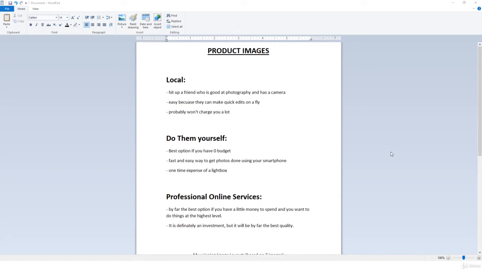Now, let's go to the professional online services. So this is by far the best option if you have money to spend and you want to do things at the highest level possible. Now, I know that kind of goes contrary against what I just said about the local thing. This is just my preference, honestly. I will take slightly less quality images, and I may be a complete idiot for this. I will take slightly less quality just for the ease of being able to get images made exactly how I want them done. You may be different.